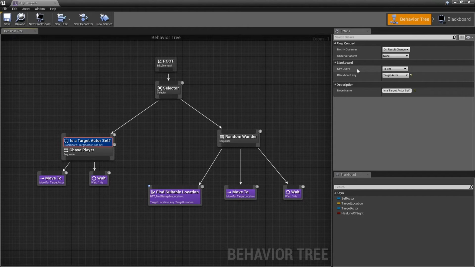The Blackboard rollout has allowed us to define what outcome we are looking for. The flow control section above allows us to control what will happen in terms of execution flow when that defined outcome is observed. There are two options for the Notify Observer dropdown. The default option is On Result Change. This is what we want. Whenever the result of the key query changes, we will alter execution flow as described by the Observer Aborts dropdown, which we'll cover shortly. The second option is On Value Change.